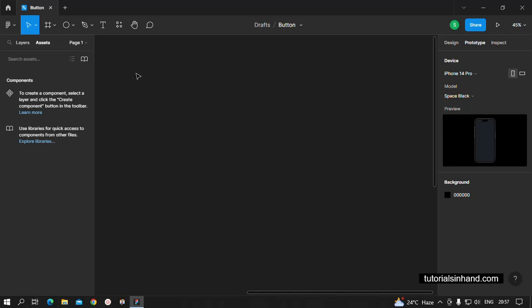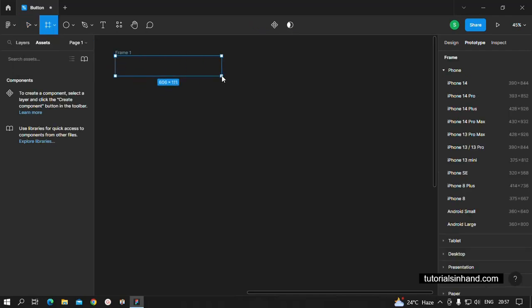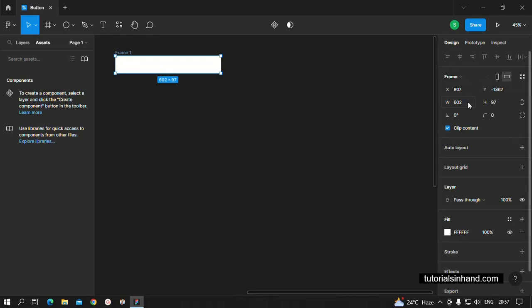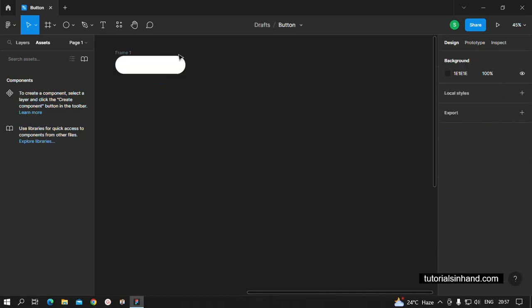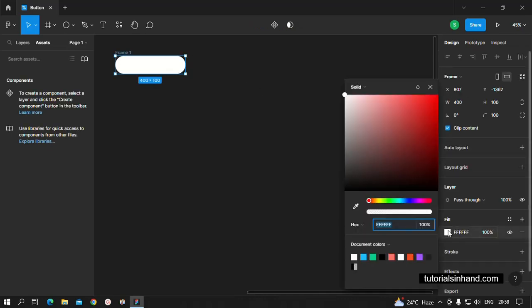So first of all, as I said, we have to make a button first. For that I will go to frame and create a frame. Now for this purpose the width I will use is 400, the height 100, and the border radius will be 100. That will give a smooth look to our frame edges. It will look perfectly like a half circle. And now I have to select one color. For now I will select a bright orange color.